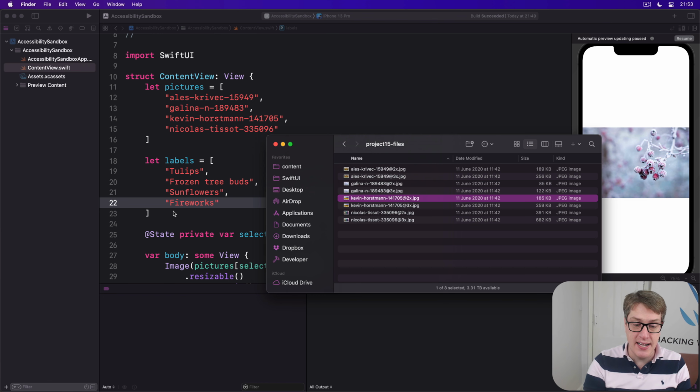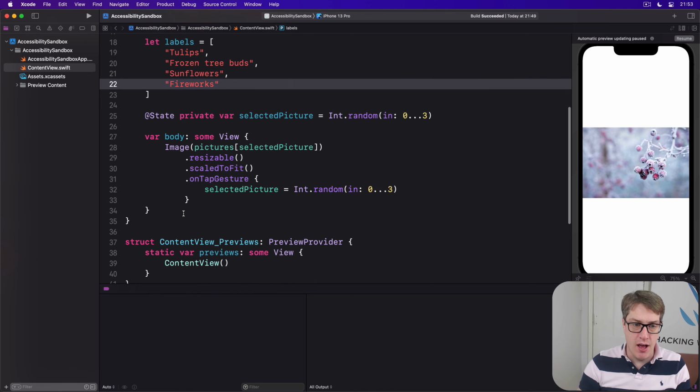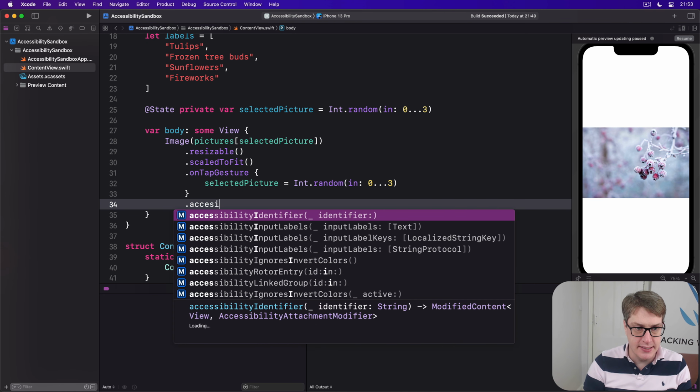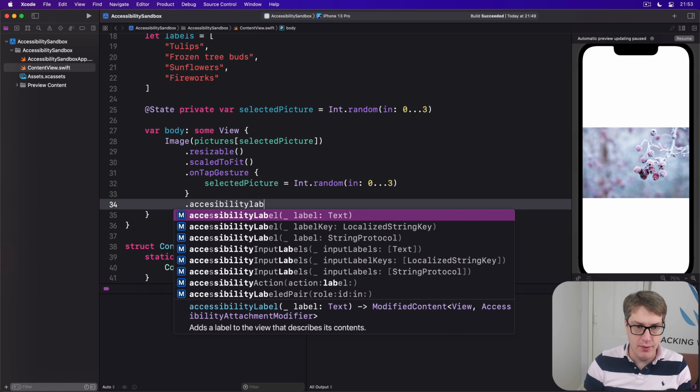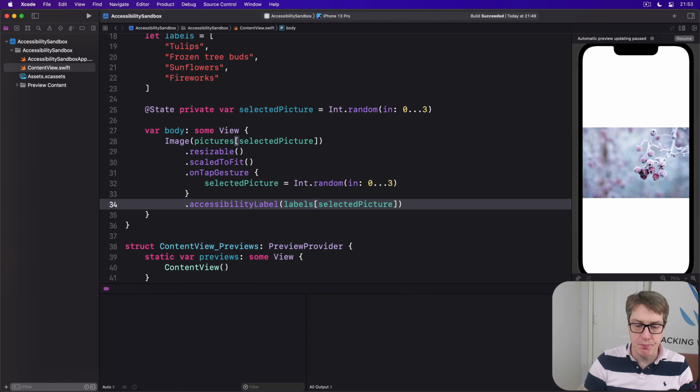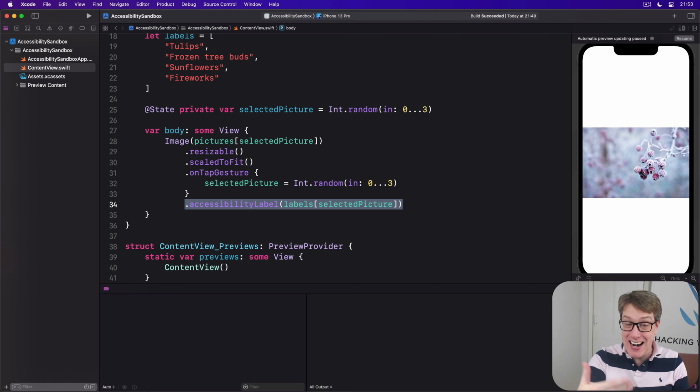And now we can use that as a modifier for the label for our image. So here we'll say accessibilityLabel, there we go, is labels[selectedPicture]. And that will allow VoiceOver to read the correct label no matter what image is present. Now, of course, if your image wasn't randomly changing like ours is, you can just type right in here the correct string to read out, right in the modifier.